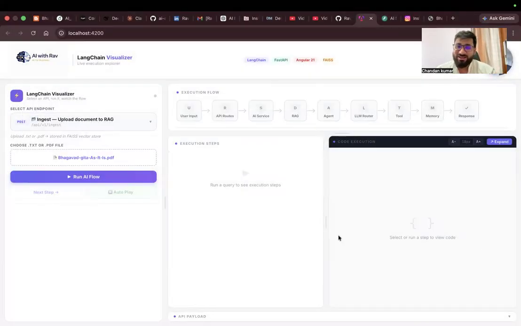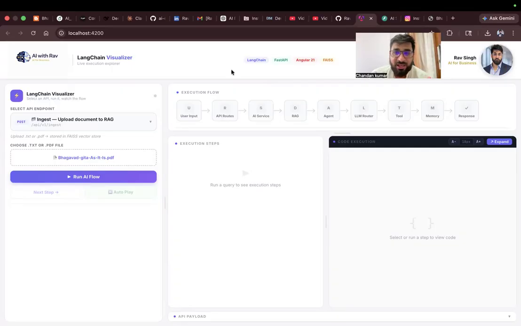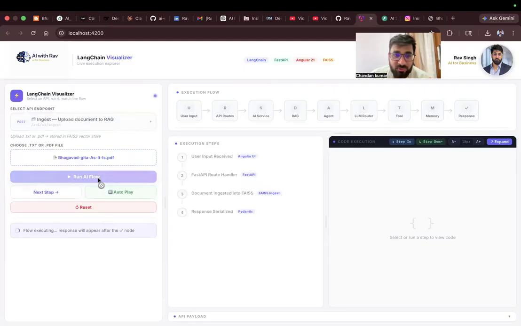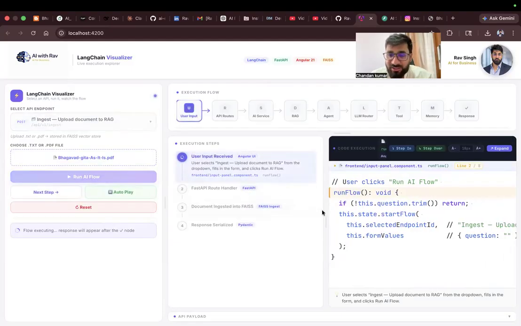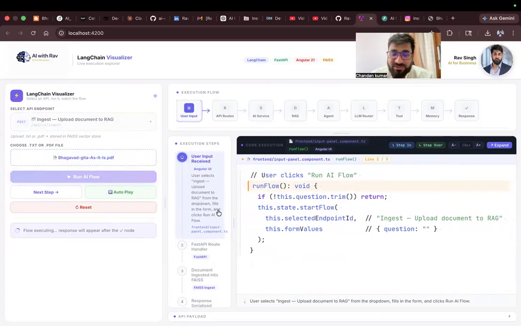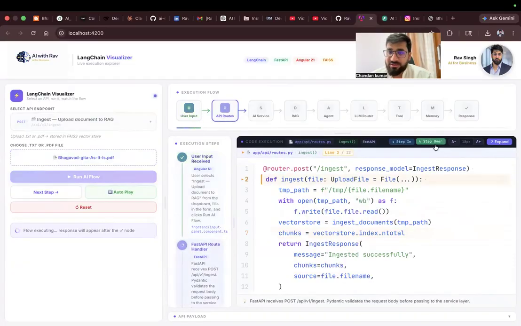Now see, here you can see exactly, it is not working in a silo or black box. This is my personal IDE that I have created. Here I'm going to run the flow. What is happening right now? You can see user input going to the input panel, and this is the method that is being run. Question state done. Now go to the next step.